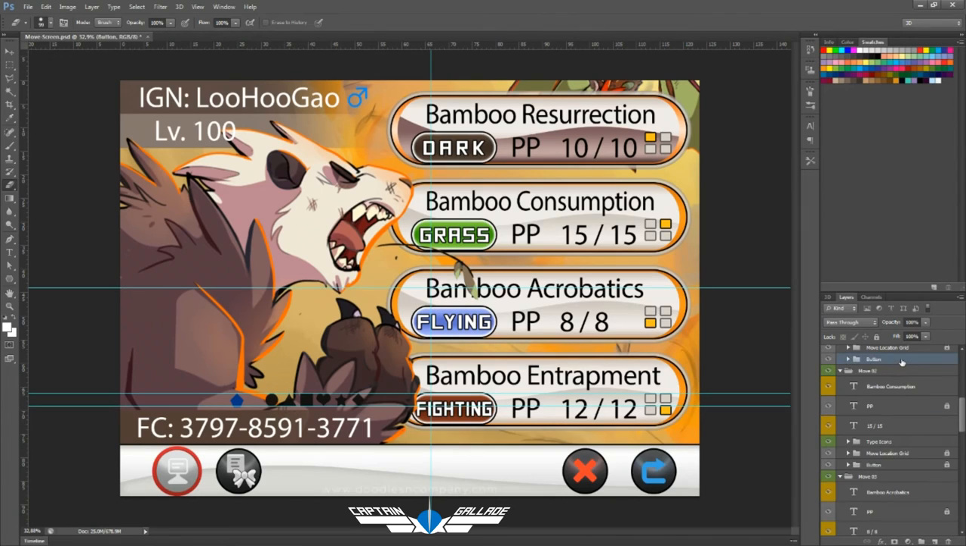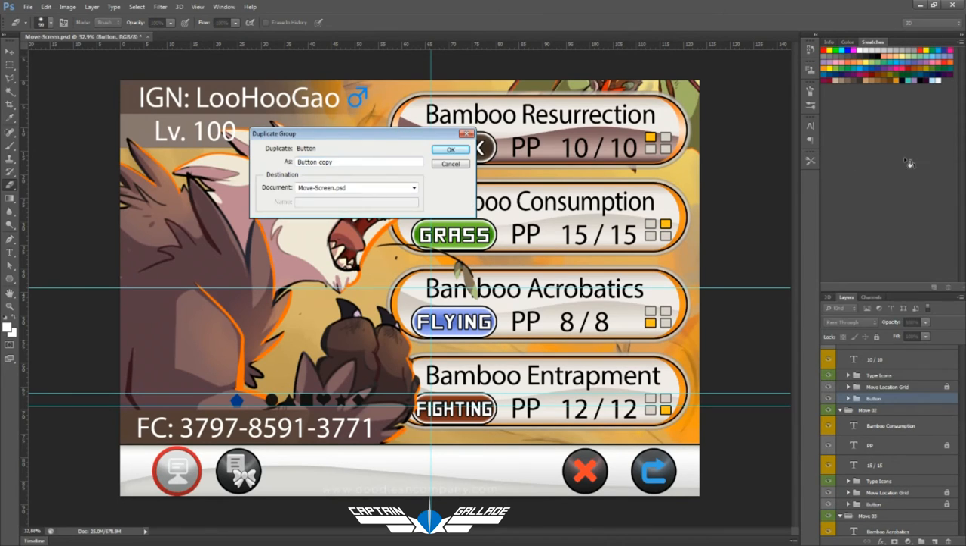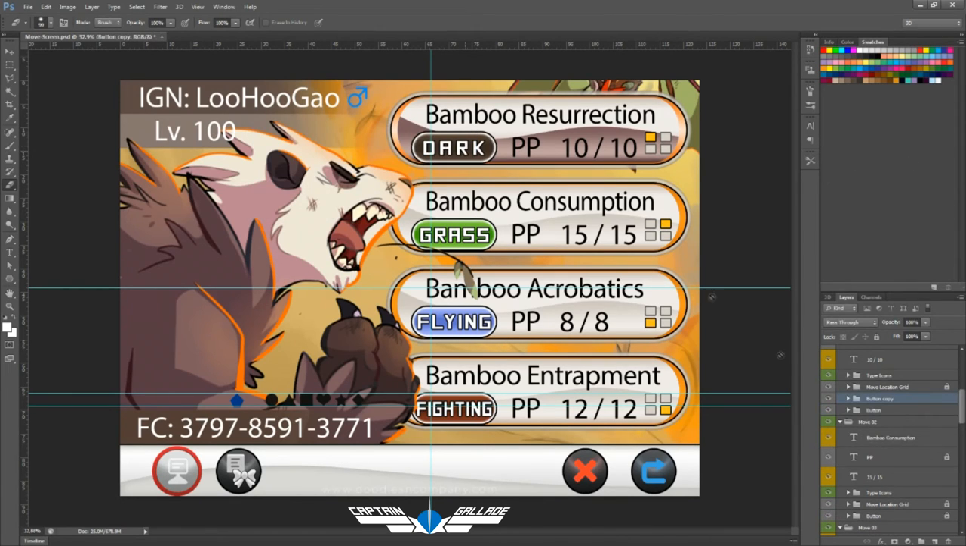We have this button. And of course I don't want to do this for all the moves. That would be a pain. You can make them all different, that's up to you, but I want to make them all the same, so I'm just going to duplicate it. Click OK. I'm going to drag it down right there. Now it's in move 2, but it's not in move 2 because it's still in the same spot, so we're going to move it. Just like the typings we had.